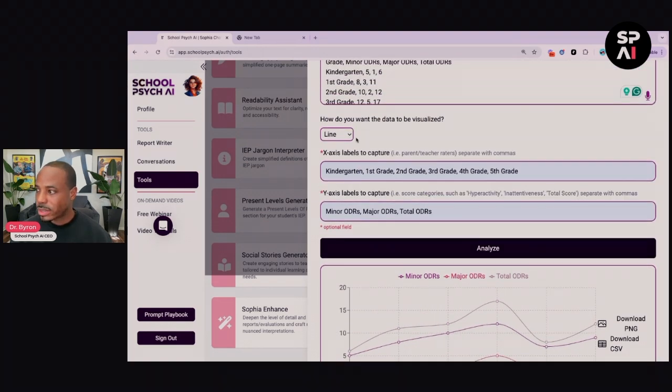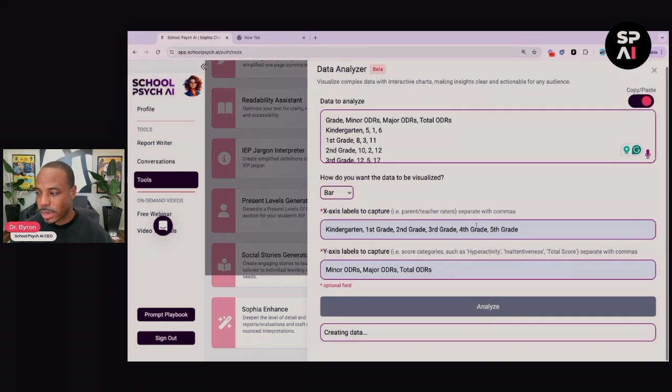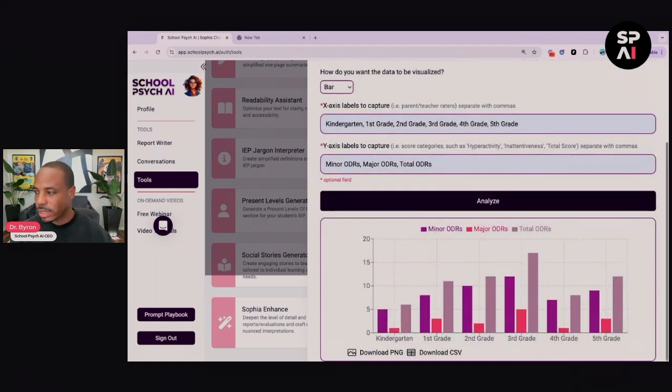Now, let's say that you want to have a different data visual. You can select, let's do bar, and click Analyze. Same process, it's going to parse out that data and create a table. You can hover over and see a beautiful visual for you right there. You can download PNG when it's ready, download as a CSV file, export and save wherever you like.